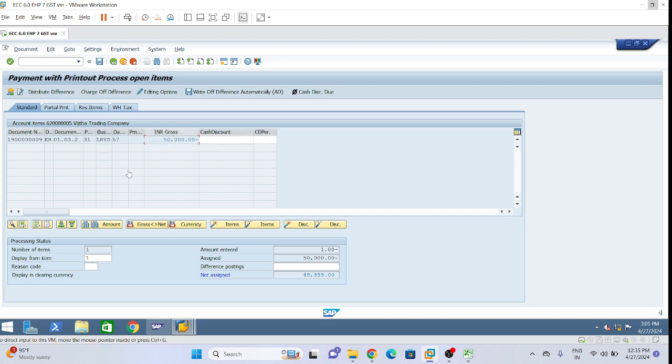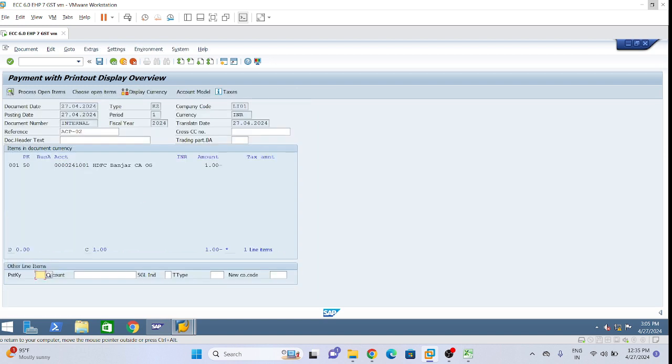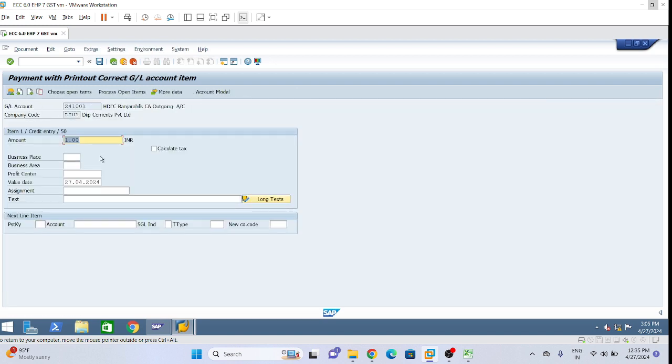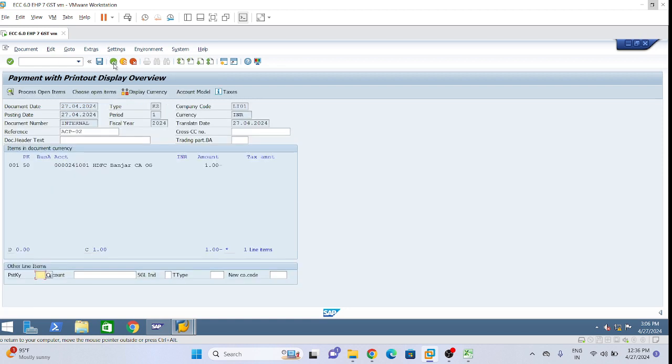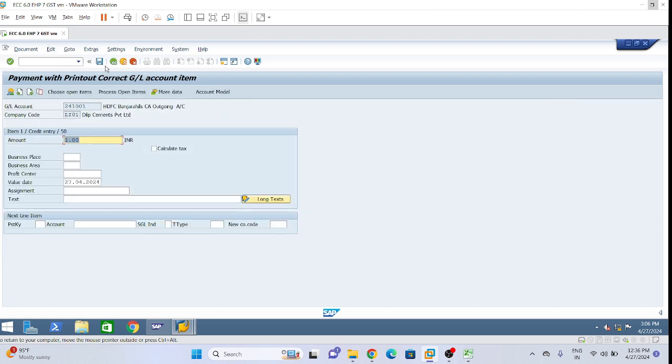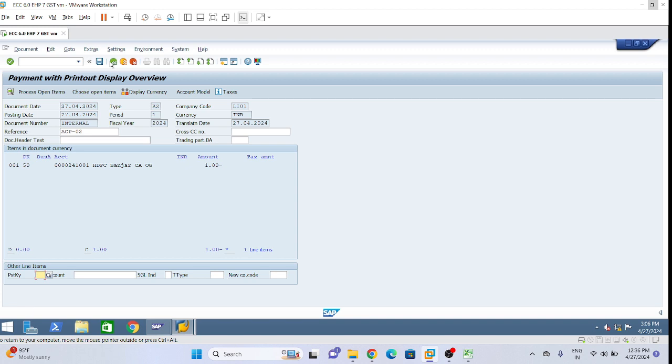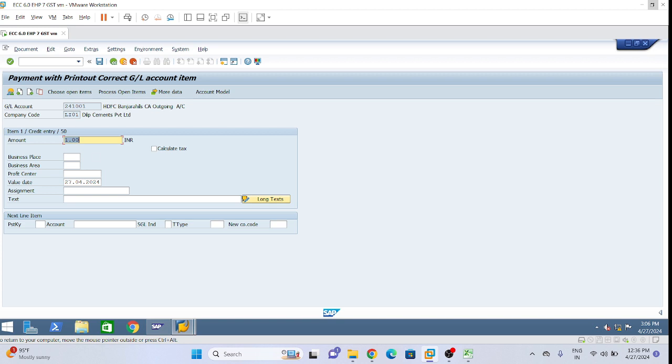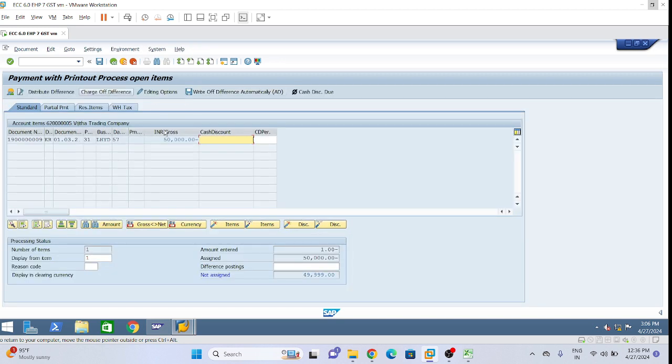And after that, what do we need to do? We need to change it from 1 to 50,000. So for this, we need to go to document overview. We can also do escape, right? How to edit the amount? There we cannot do. Go to process open items. Okay, just a minute. I think I cannot go back, I need to do it from the starting only. Here there is process open items. We have selected 50,000, right?